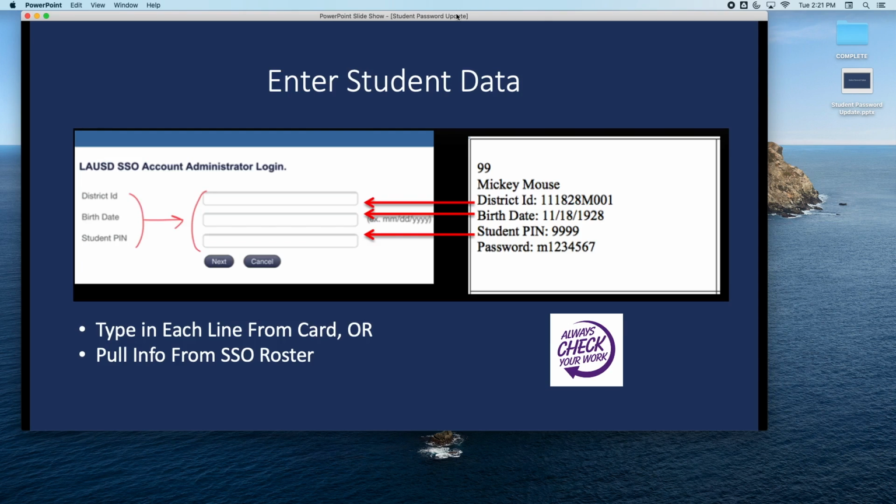Now they should have their cards, their SSO cards, passed out to them with all of this data. Good idea to go over the card with them, make sure that they understand exactly what this data is. Especially important the younger the student is. You really got to go over this. Also talk to them about checking their work and being so careful to tap every last character correctly.